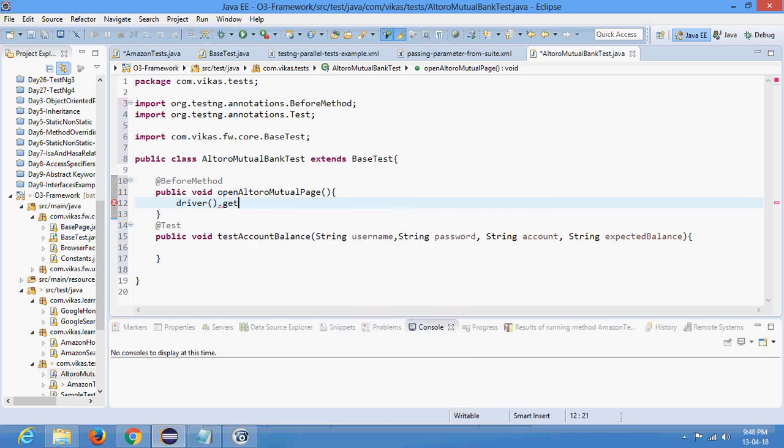So I'm saying driver dot get and then pass the URL http:// the URL I should be passing here is demo.testfire.net. Okay, so that it will open the URL.